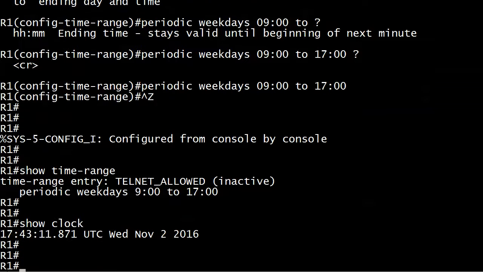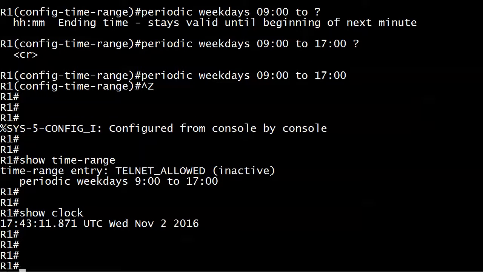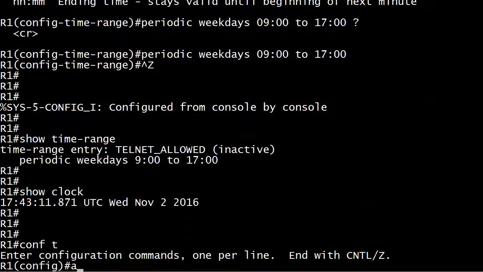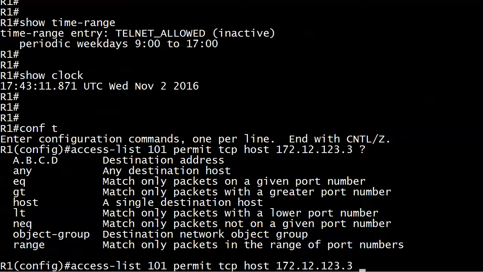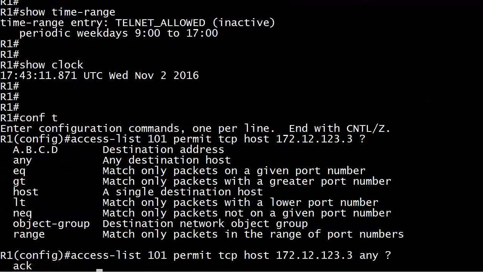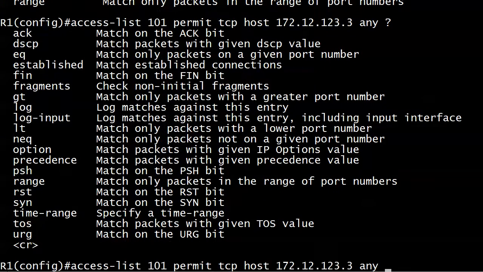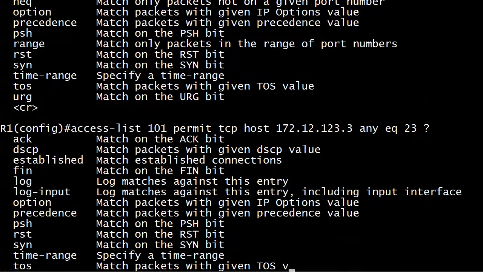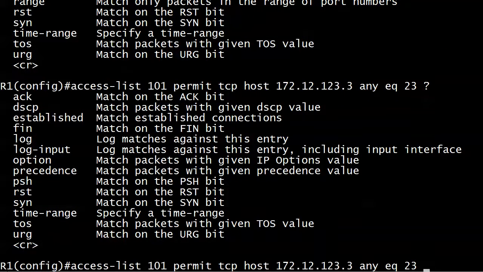and that's our extended ACL 101. This is going to be a long command. So let's dig in, and we have access-list 101, and we know it's permit TCP host 172.12.123.3. There's our source. And now we need our destination, right? Let's just review there. Yep, our destination, which is going to be any. And it's got to equal port 23. And I'm going to put a time range on the end of it.